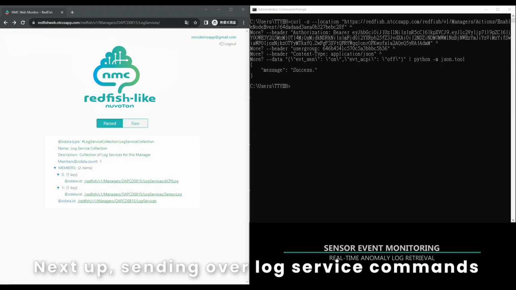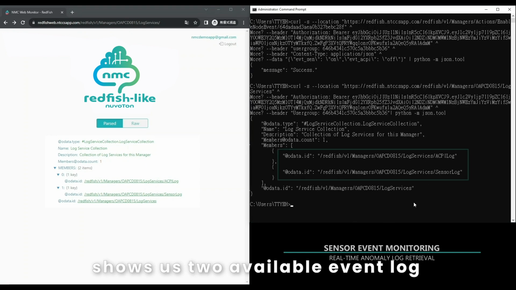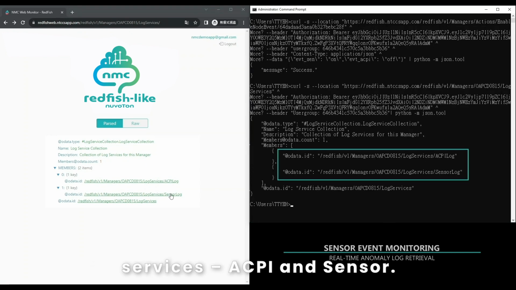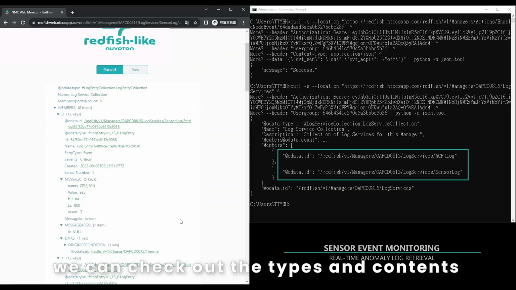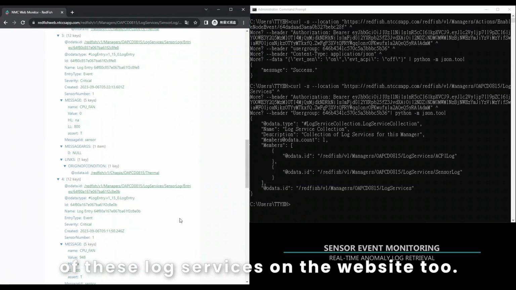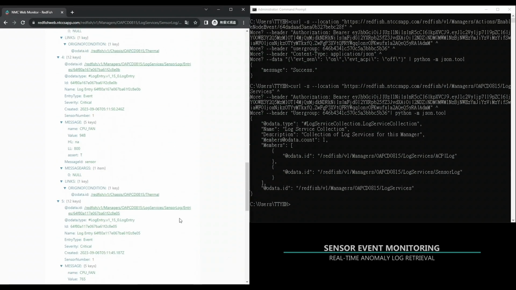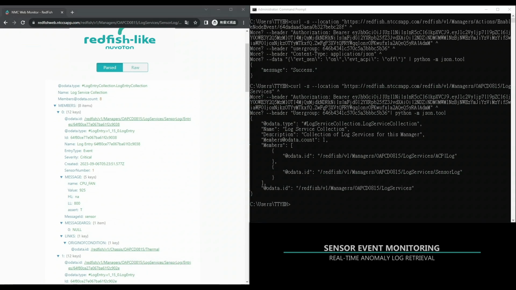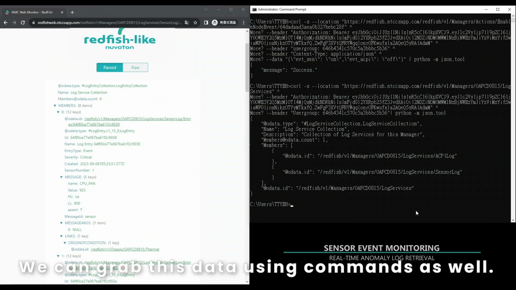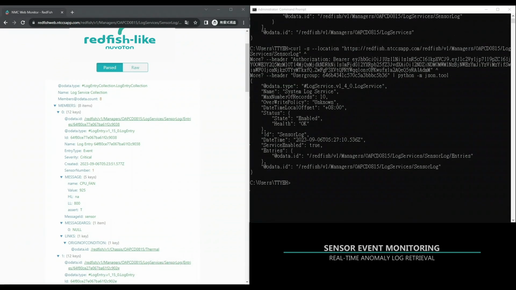Next up, sending over log service commands shows us 2 available event log services, ACPI and sensor. We can check out the types and contents of these log services on the website too. After clicking, we can access the log list for sensor events. We can grab this data using commands as well.